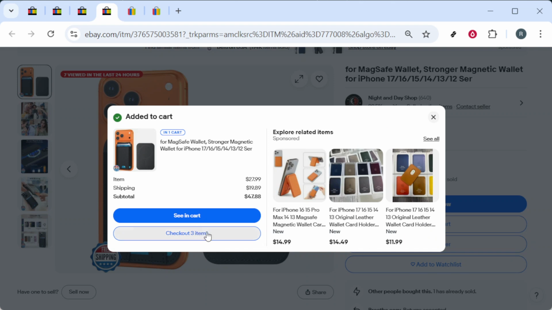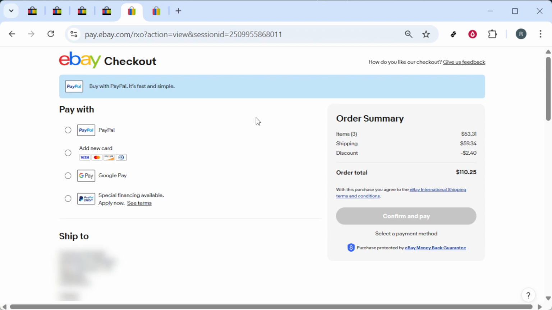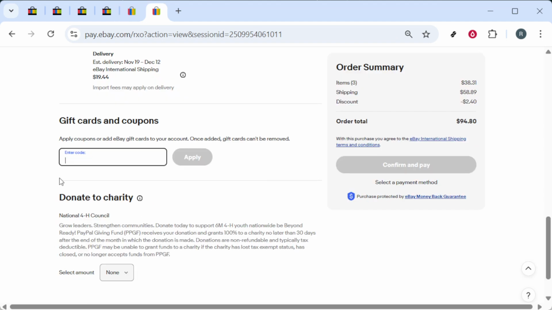During the checkout process, you'll come across a section labeled Gift Cards, Coupons, eBay Bucks. Here is where your discount magic happens. Scroll down to find this section and you'll see a text box inviting you to enter your discount code. Carefully type in your code, ensuring there are no spaces or errors, as these codes are often case sensitive. Once you've entered the code, hit the Apply button.